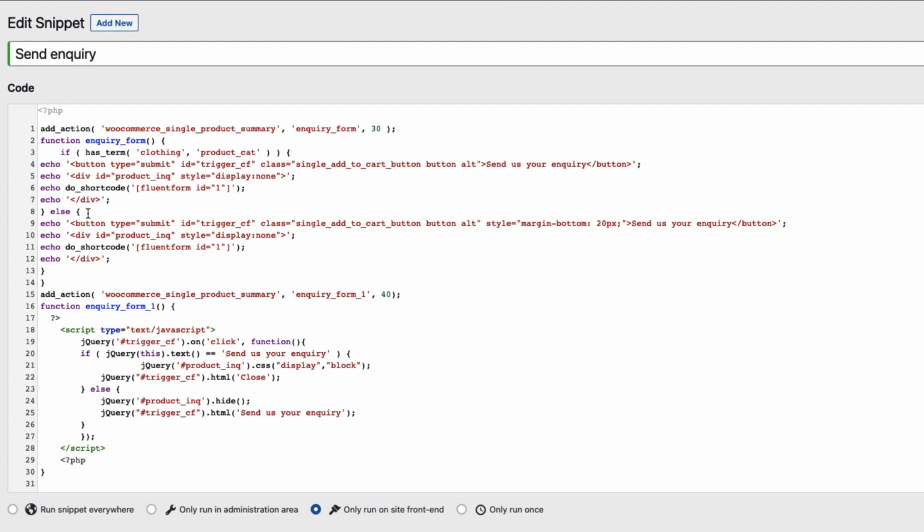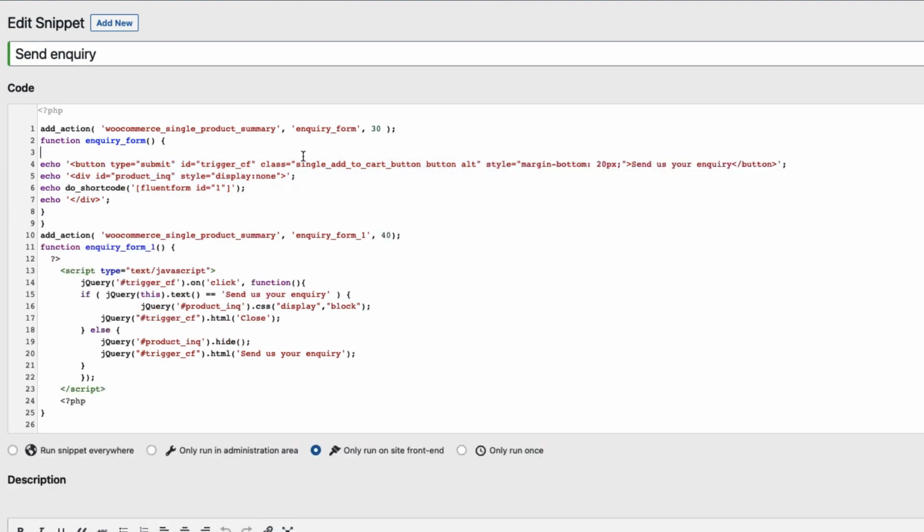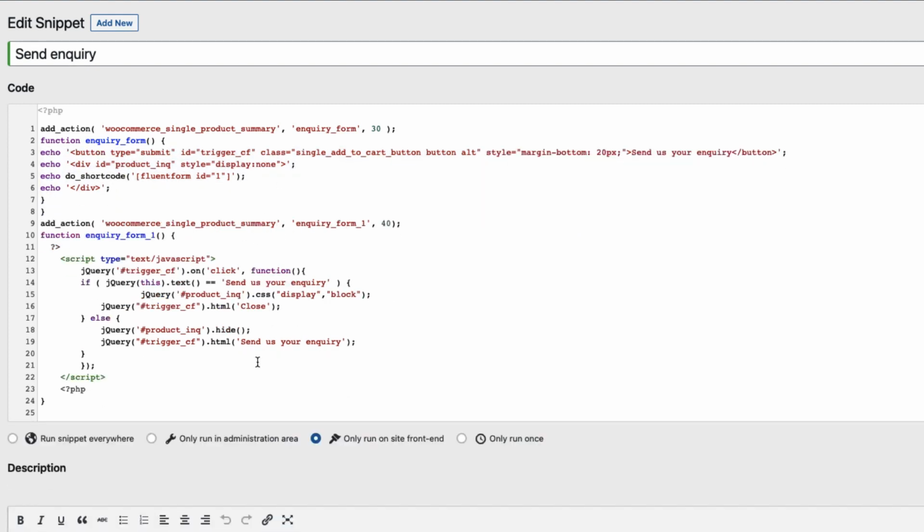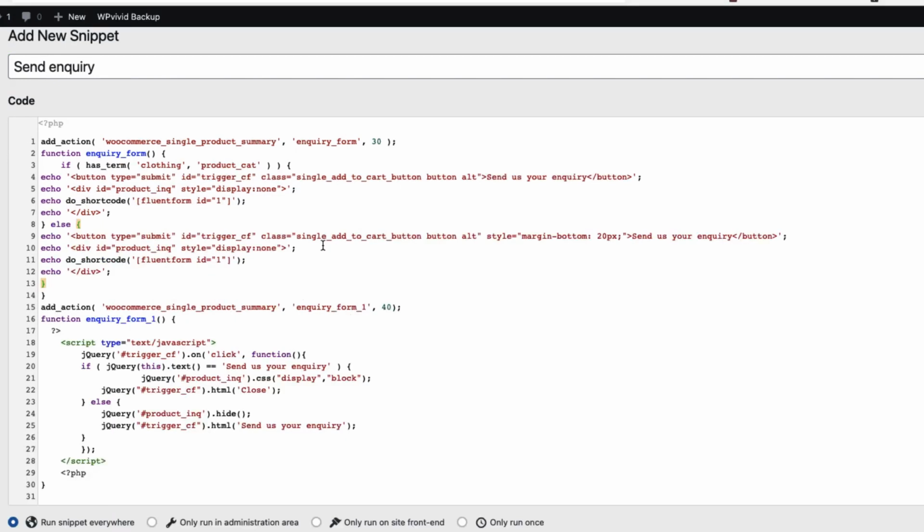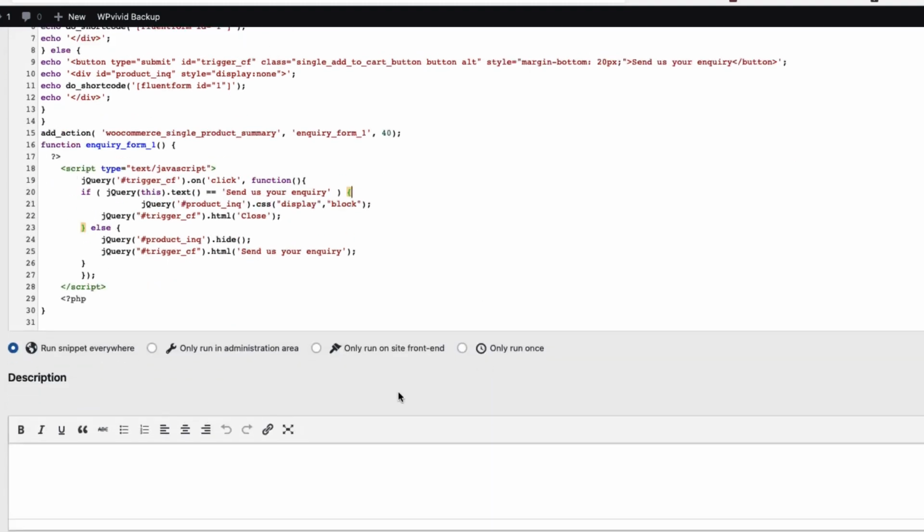Basically, you can add multiple contact forms if you like. If you don't like the conditions, then just remove this part here. I'm using the same contact form I created earlier. I'm using the Fluent Forms. This is a close button text and nothing further to configure.